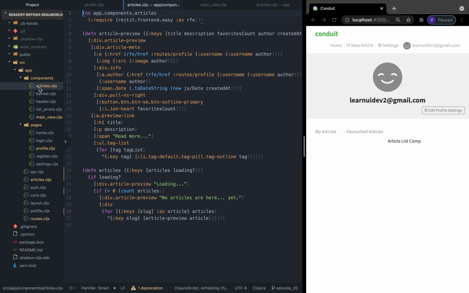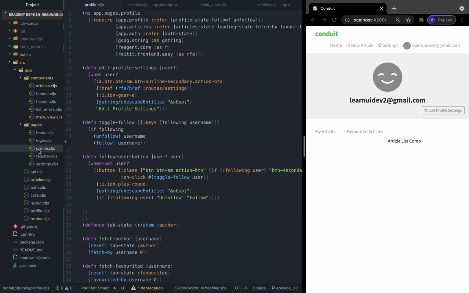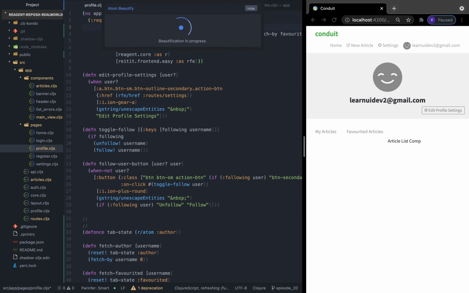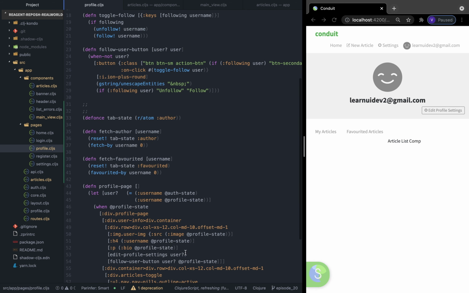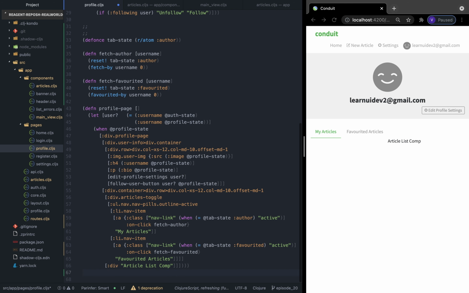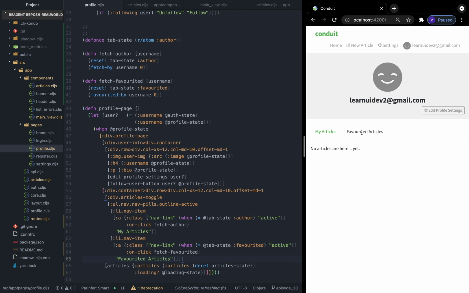Now that we have the handlers, the next step is to copy the articles component so that we can show the articles. Let's copy the namespace and copy it below the profile namespace. So apps component articles, and we just want to refer to the articles component. And below the article list comp in line 66 we want to paste the articles, and let's delete the string as well. And now let's save everything, and now it's time to test.